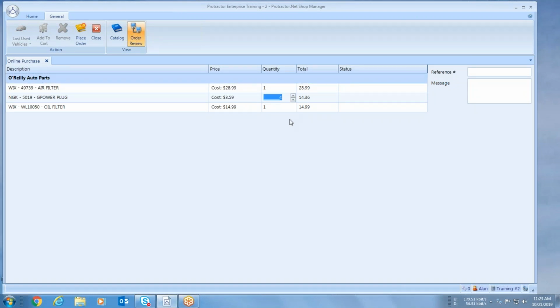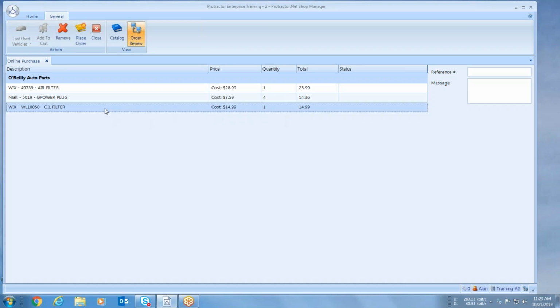Okay. If I decide I don't want to get something, I click on it. I can remove it from the list. So here's my shopping cart. I have all the parts on here I want to get. And now I'm going to place the order.